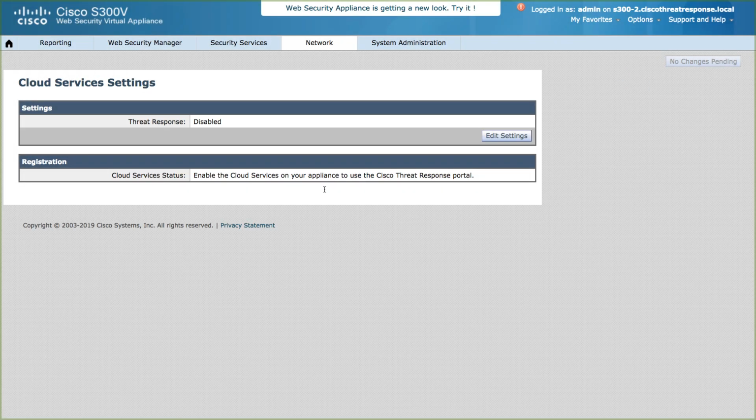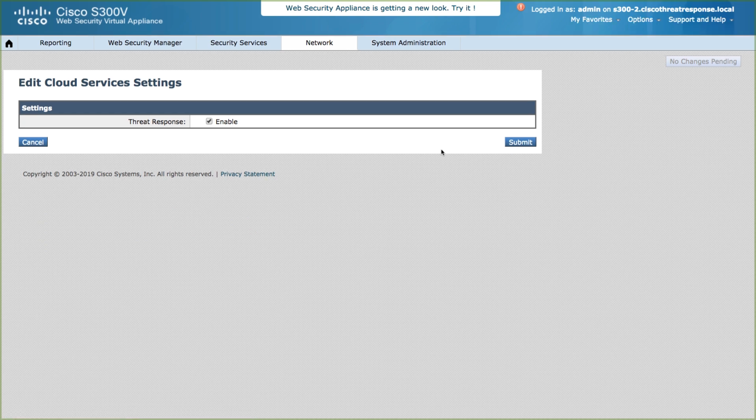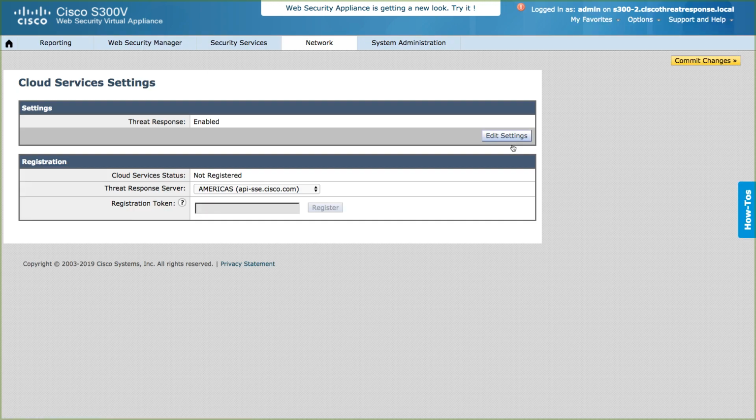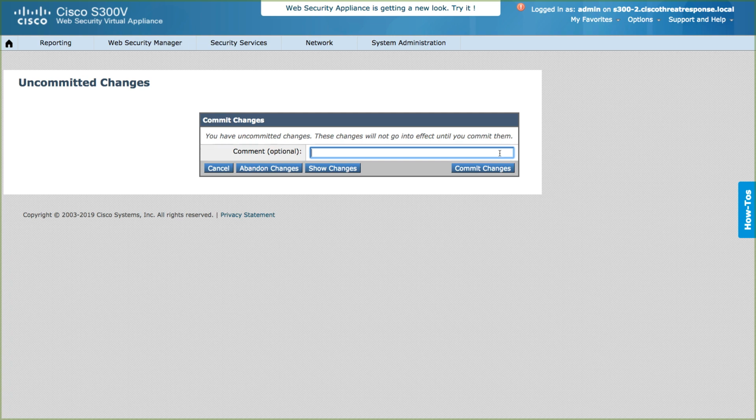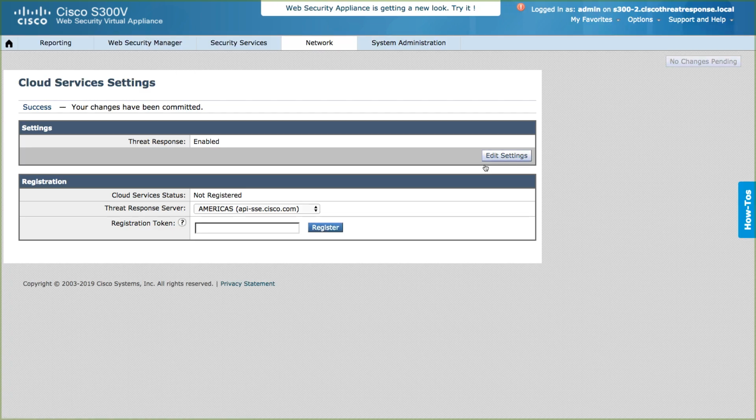Back to our integration, I can see that Threat Response is currently disabled. In order to enable it, select Edit Settings. Make sure the checkbox next to Enable is selected and then click Submit. Now we need to commit the changes to ensure they take effect. I'll add a brief comment and commit the changes. Now that I've enabled Threat Response, I need to register my WSA to the cloud. In order to do so, I'll need a registration token.